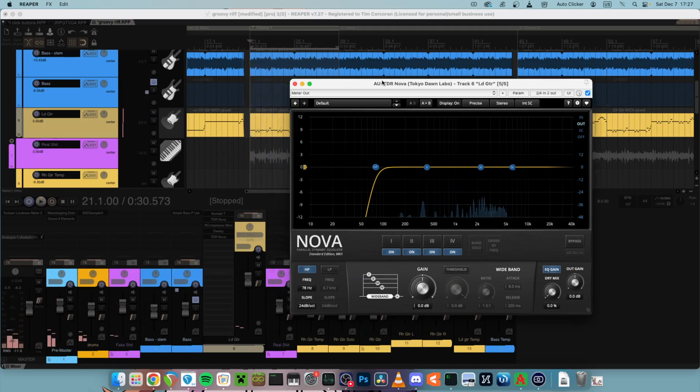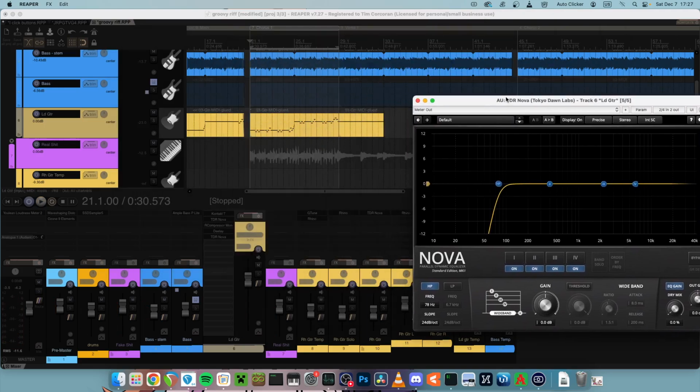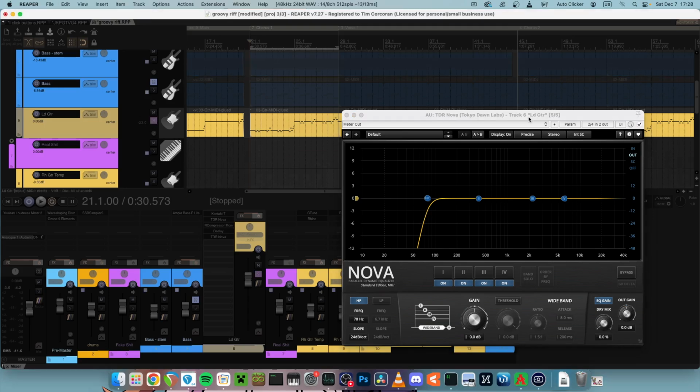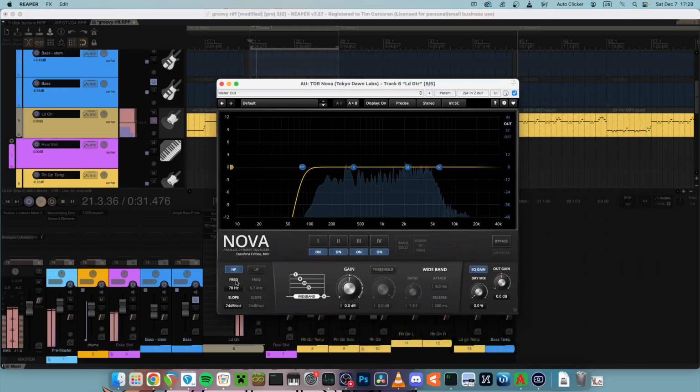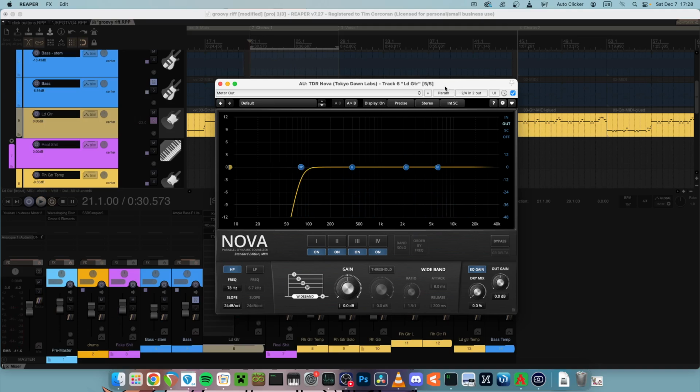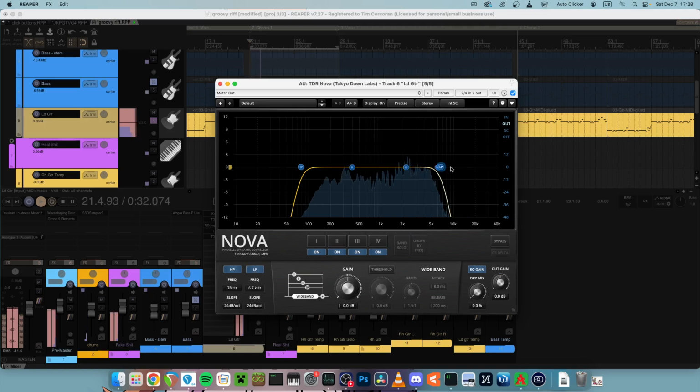Let me solo this again. Right. Cutting the low information on this, you don't really notice it, and it's kind of unnecessary. It doesn't need to be there. However, when I cut this high end, completely gone.